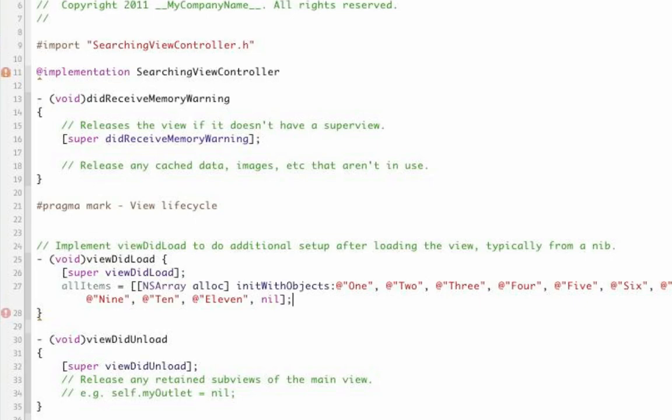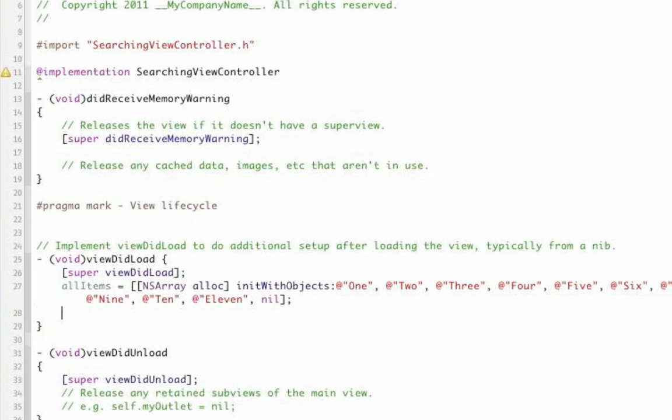And now put a semicolon at the end. Now we're also going to want to create the display items. We're just going to start it off initially with all the same things as all items, because all the things are going to start off being displayed. So we'll say displayItems equals NSMutableArray alloc init with array, and then a colon, and we'll just give it allItems. This will basically create a mutable version of this that can be changed. So the only difference right now between displayItems and allItems is that displayItems can be modified. And we're going to be doing that once we get into actually implementing the search feature.